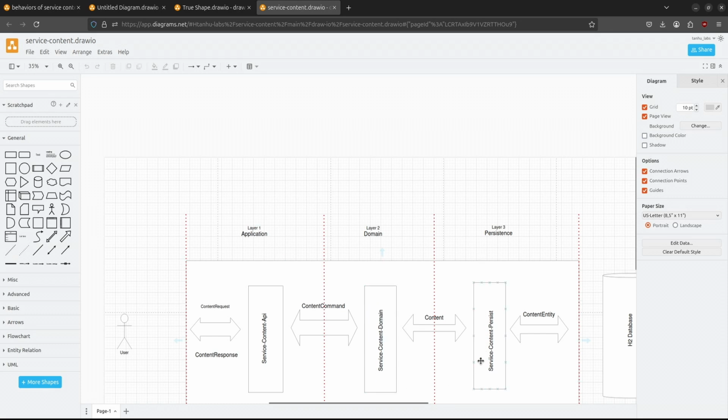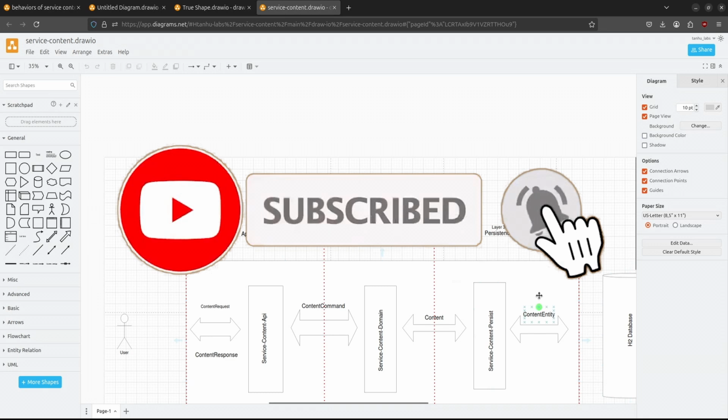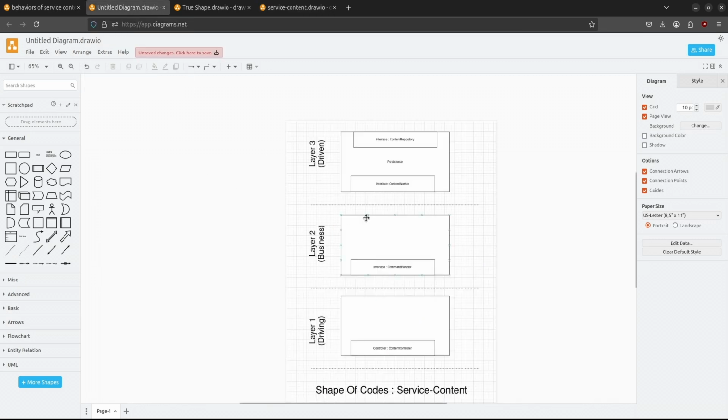The persistence layer processes data. It creates content entities and interacts with the database for CRUD operation. This is a simple project, but it demonstrates the fundamental principles of application development. This layered approach ensures that each layer can be developed independently.